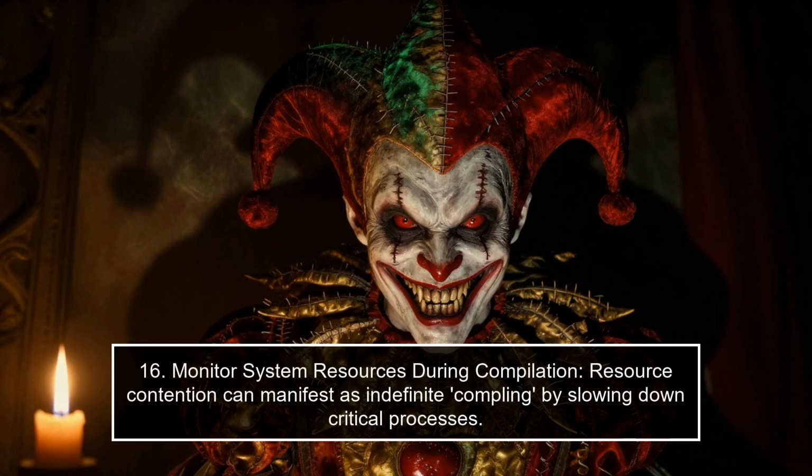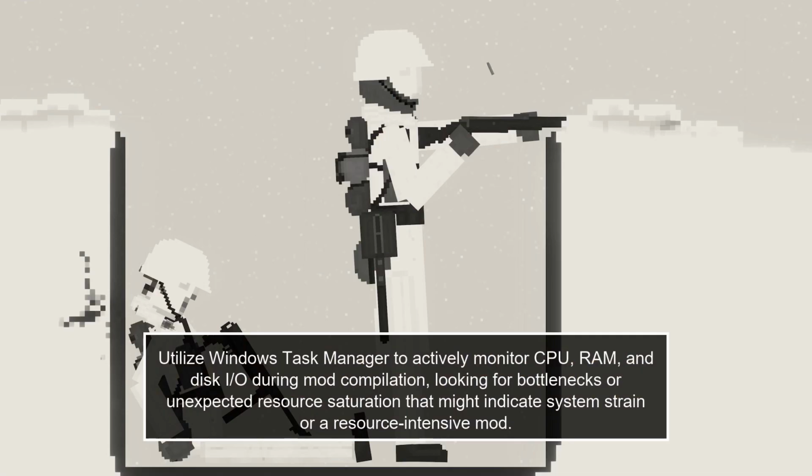16. Monitor system resources during compilation. Resource contention can manifest as indefinite compiling by slowing down critical processes. Utilize Windows Task Manager to actively monitor CPU, RAM, and disk I/O during mod compilation, looking for bottlenecks or unexpected resource saturation that might indicate system strain or a resource-intensive mod.